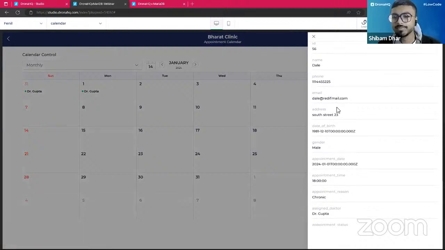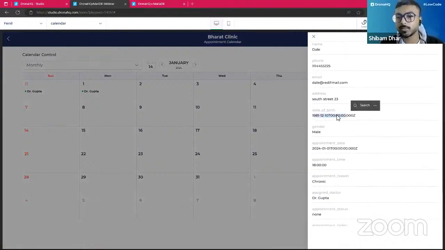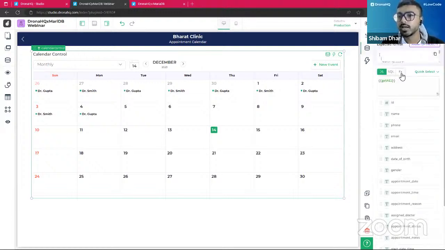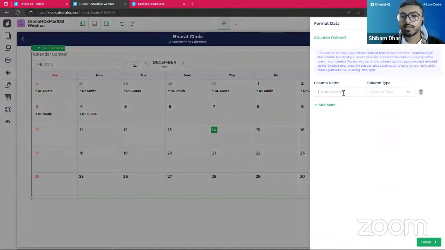But there is something with the visibility, like the date of birth, I don't want this part. So these are some of the formatting we can do. Let me show you, it's very interesting to be honest. In the data section, if you go here and format data, you have all the column names. So let's say date of birth. It's just simply a date.